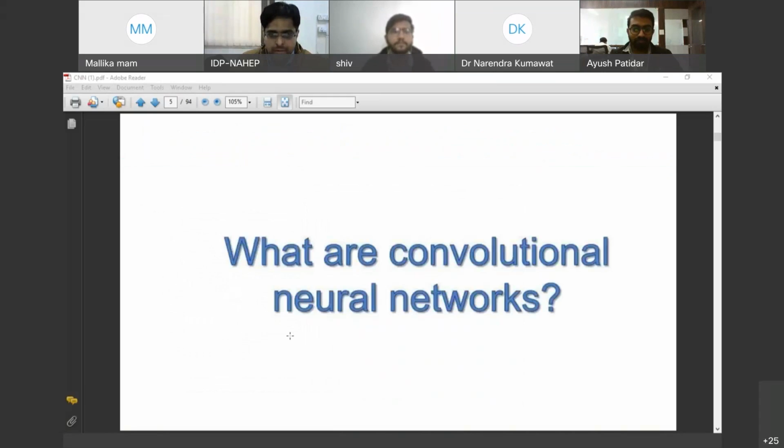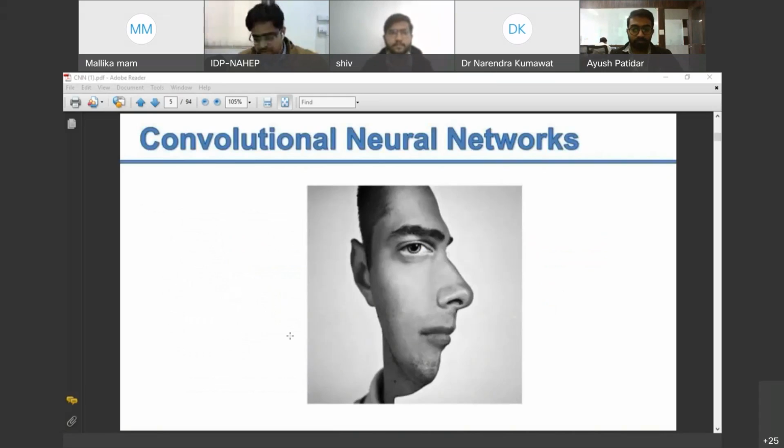Okay, fine. Now, in convolutional neural networks, we basically perform operations on images. You can see a particular image on my screen. What do you visualize by seeing this image? Can you see two faces or only one? Two faces, yes. One face is on the right side and the second one is a frontal face. Am I right?